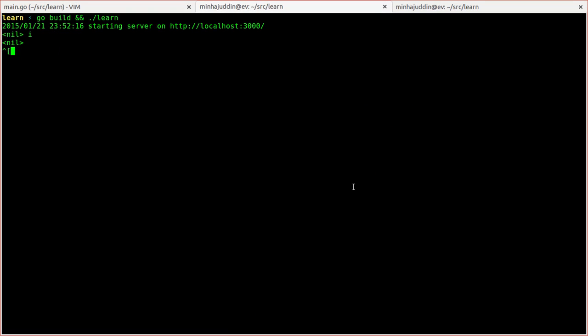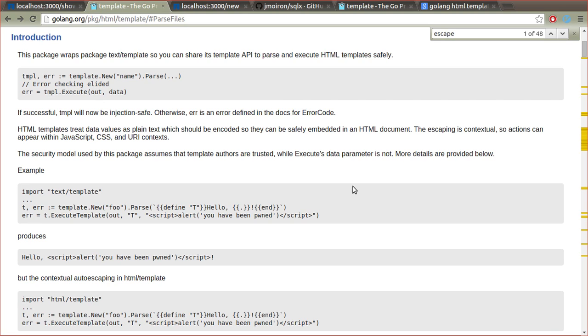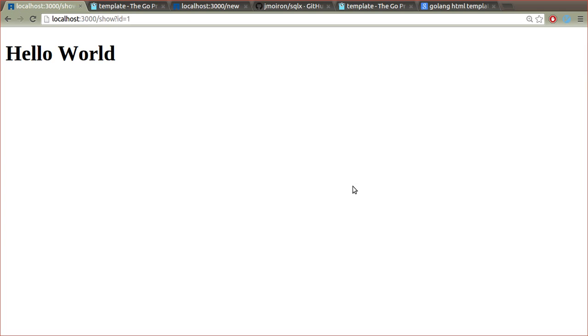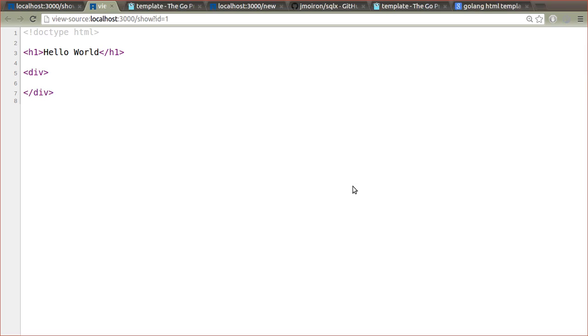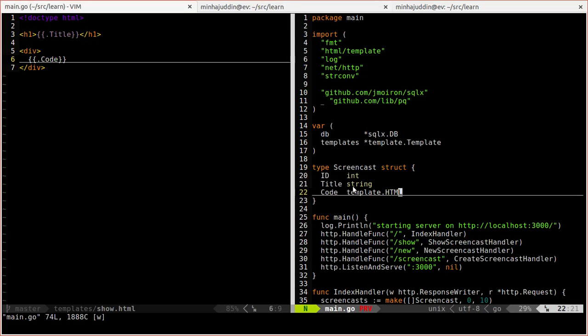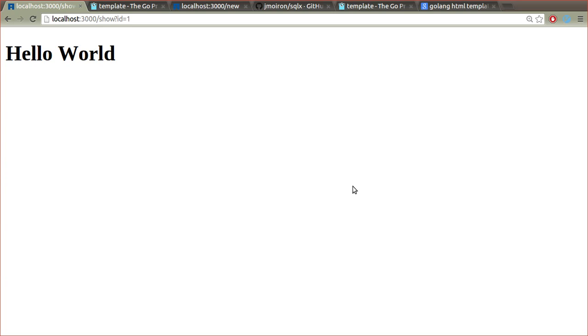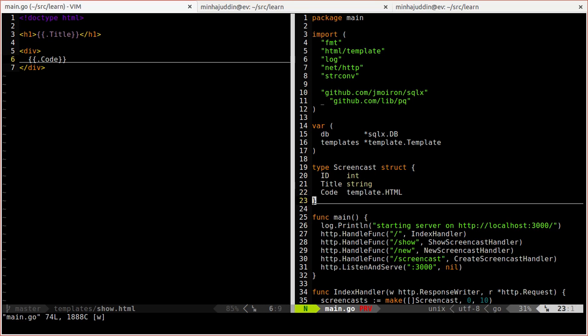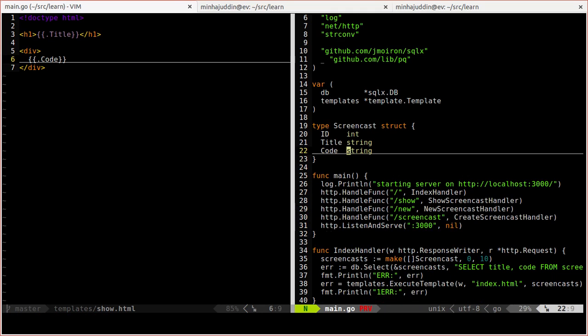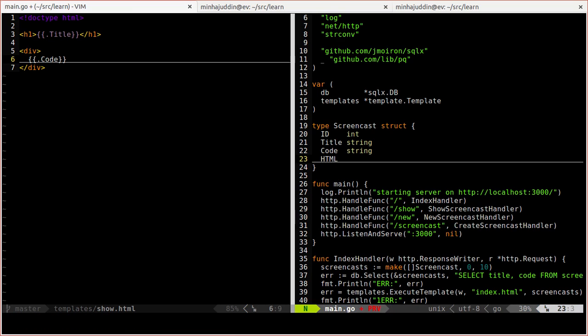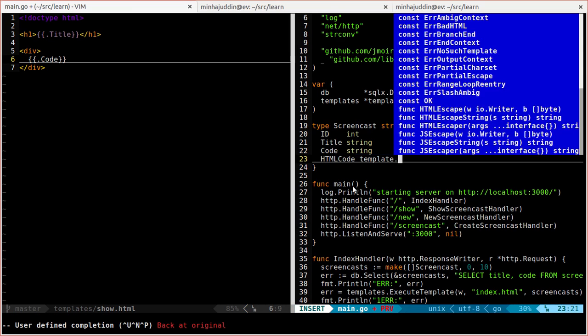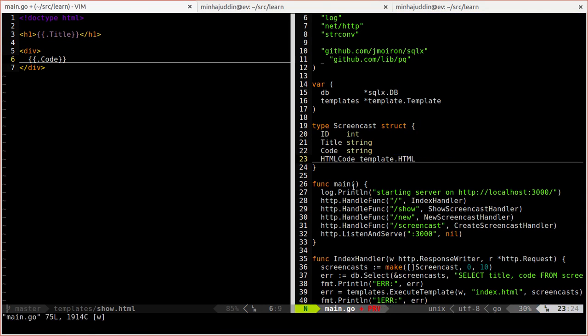So once we do that, refresh this. There's nothing here. Unsupported driver uint8 template.HTML. So we made a mistake. And code, let's see. So for now I'm just going to add a field called HTMLCode, which is going to be template.HTML.